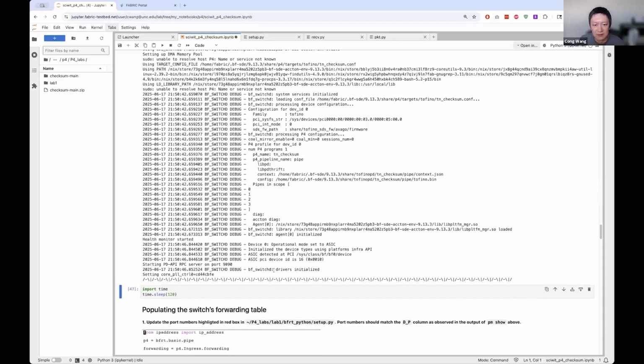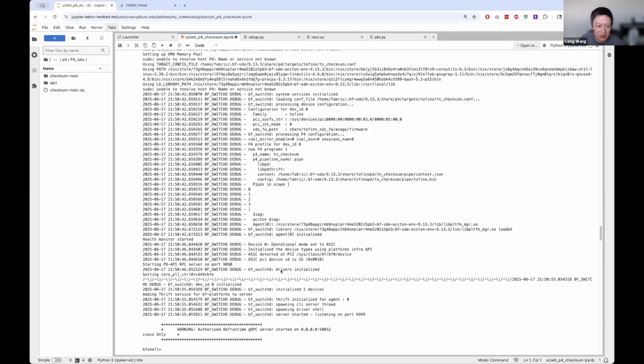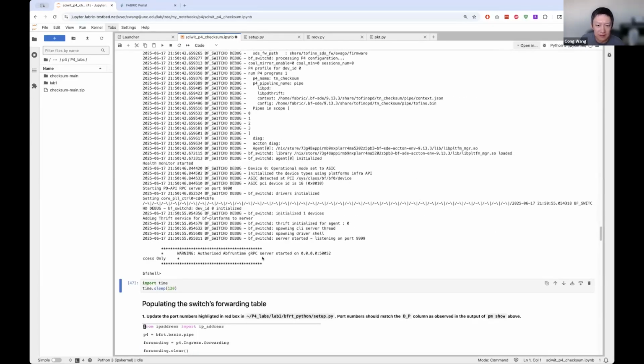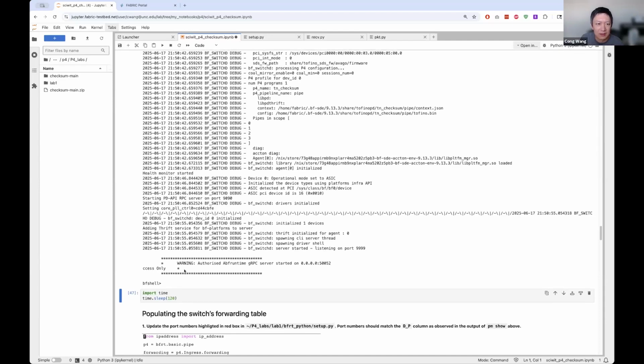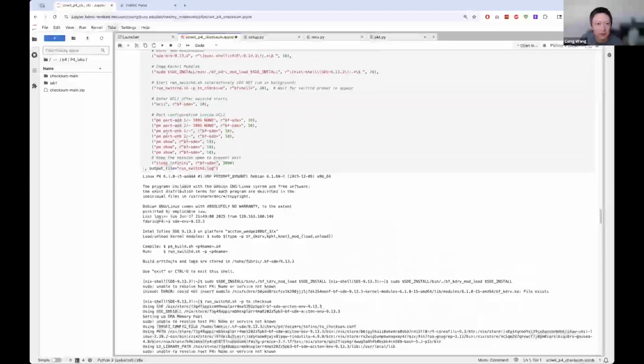Now, as we see for switchd, the driver has been initiated, and the server has started. Then we will run some BF shell UCLI commands to verify it's working. We'll use the so-called PM, which is the port manager, and we'll add in the ports that we need, and then we'll use PM show to actually show us what the ports look like.